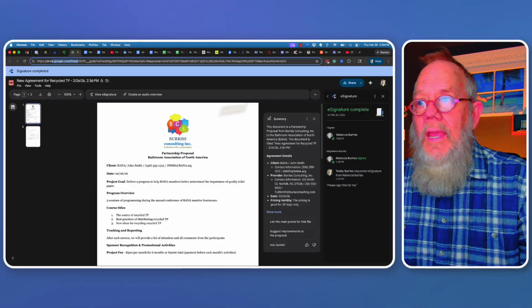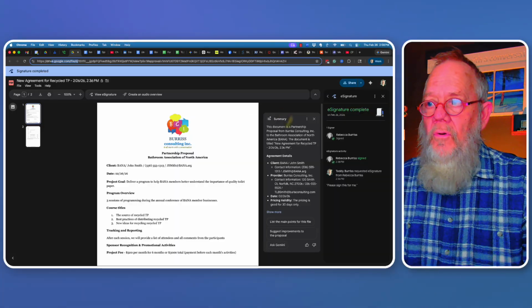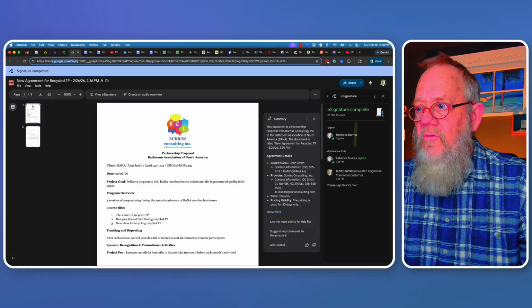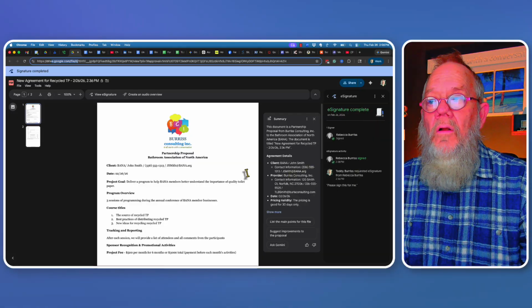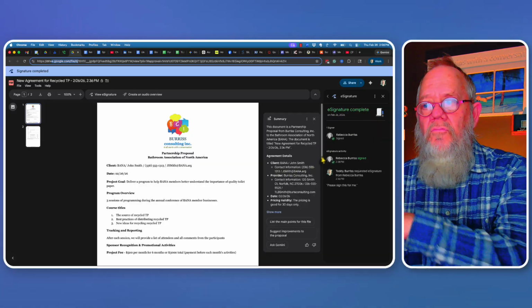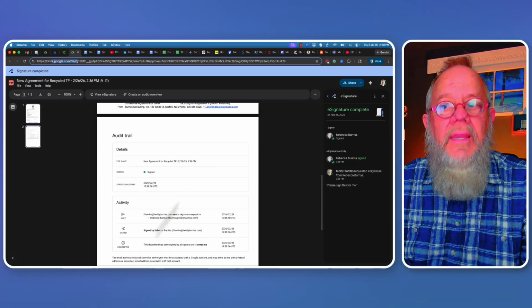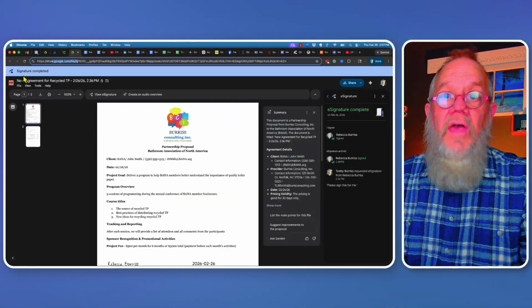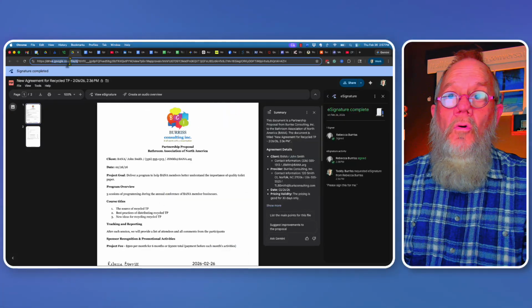And oh, by the way, because I have Gemini turned on, I got some summary information here and some summary information over here. This, again, reiterates what's happening down here. But as I said, this is in Google Drive.